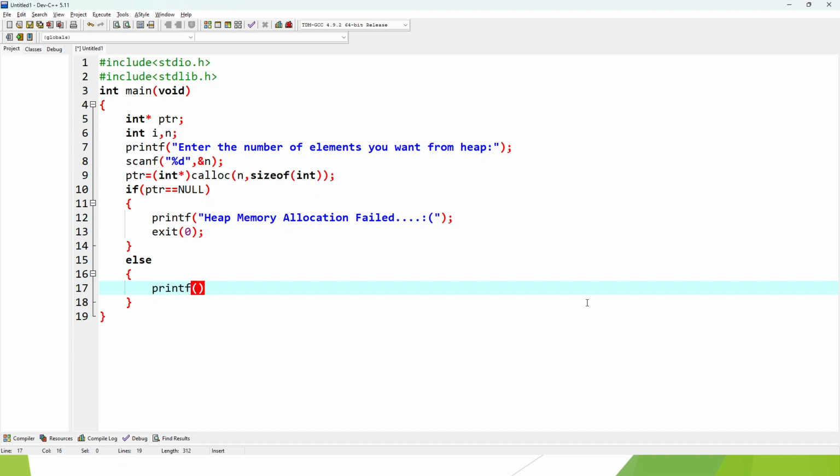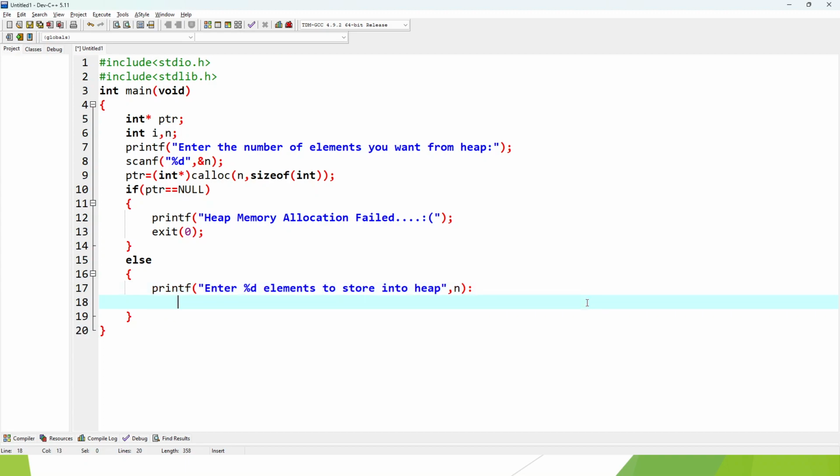Printf: enter %d elements to store into heap. And that %d will be n. Put the semicolon at the end, and now use a for loop.